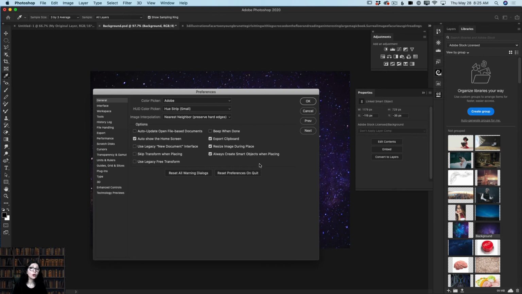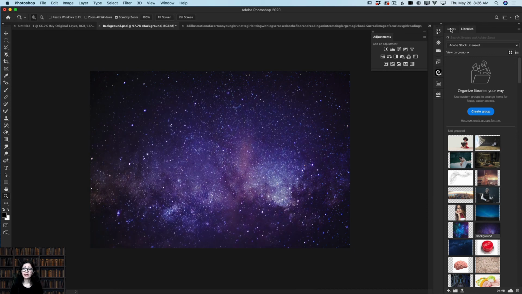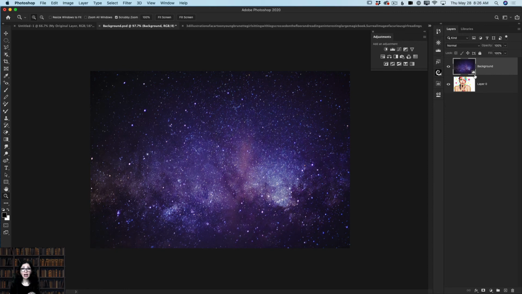And always, guys, always create your layer as a smart object. Also, after you specify resize image during place, always check this amazing box. Always create smart object when placing. In that way, you will always be working in a safe mode. You can always undo any effect. Just like that, if you look at my layers panel, you will see this cloud icon. That means this layer is a smart object. This cloud icon is the smart object icon.